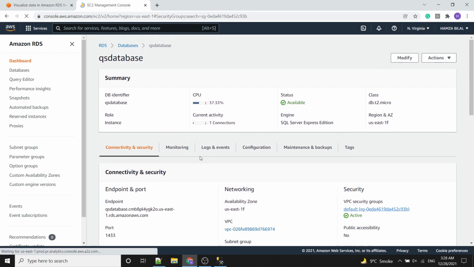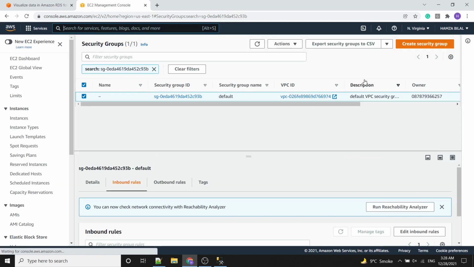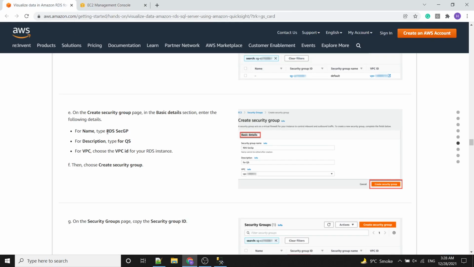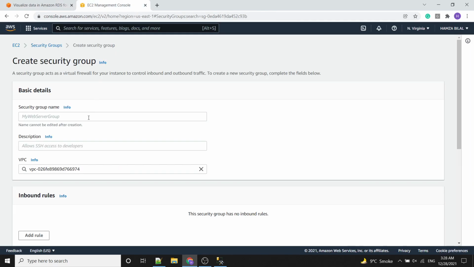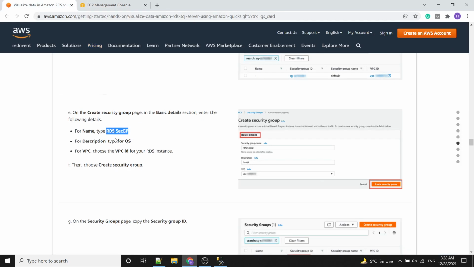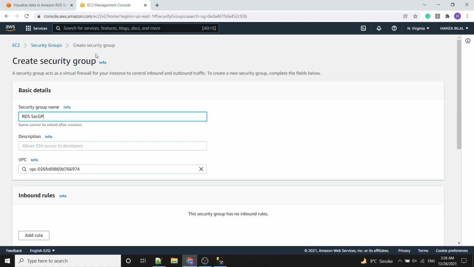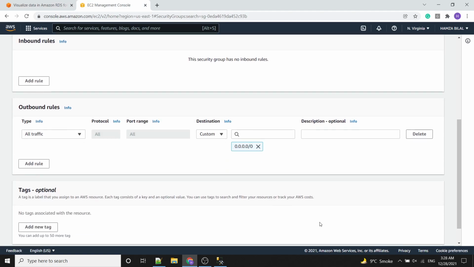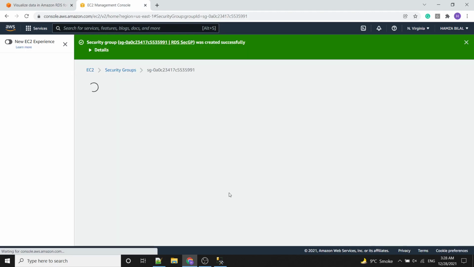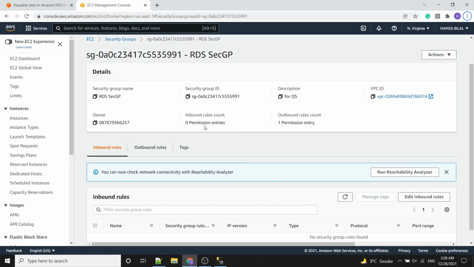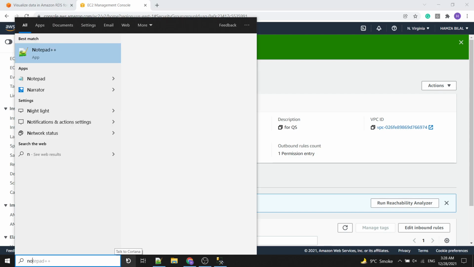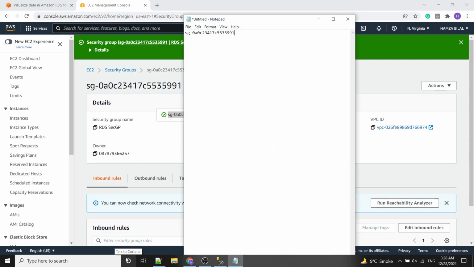Now we will go to the security groups of VPC and create a new security group with the mentioned name, RDS SecGP. We will give the name and description for QS, and create security group. We will copy the security group ID to the notepad as we need it later.